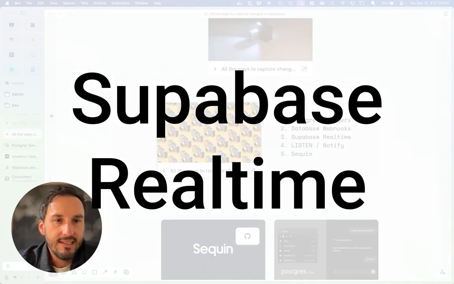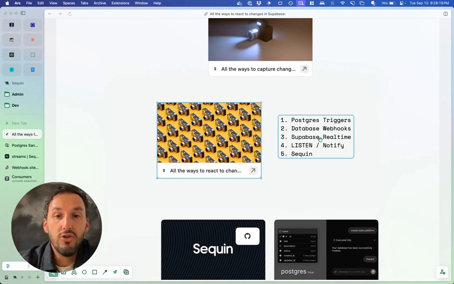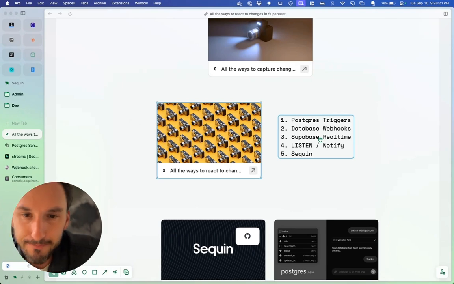Let's dig into the next option, and that's Supabase Realtime. Now, Supabase Realtime is a bit of a departure from the prior two because while Postgres triggers are all about making changes within the database, and database webhooks begin to extend those triggers to trigger code outside the database, Supabase Realtime is really about allowing web clients to get notified about changes in the database.